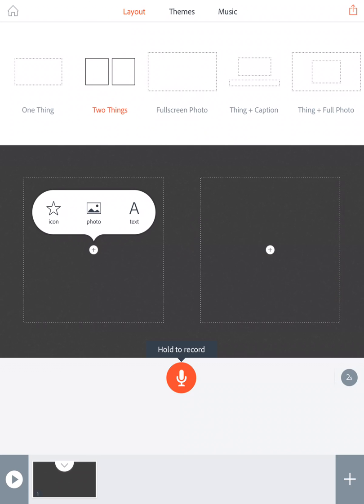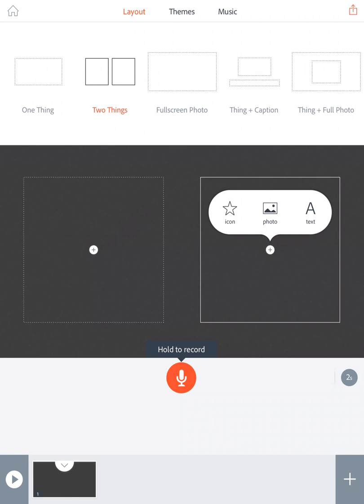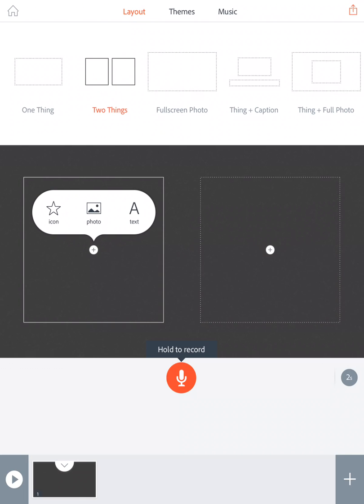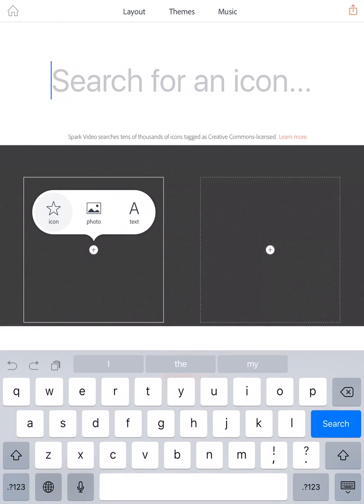Once you've done that, you'll see that your two different options or boxes come up, and if you touch the plus sign in each box, you're given some options. It says icon, photo, text. Okay, I'm going to show you each of them. So I'm going to hit icon.